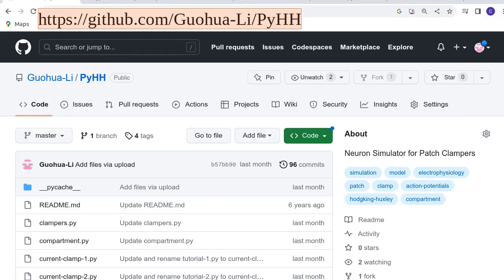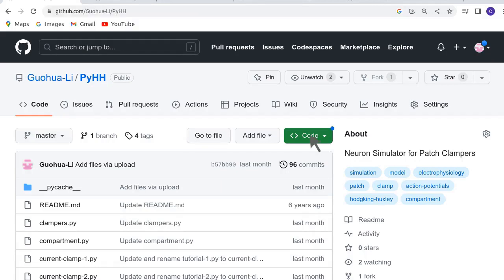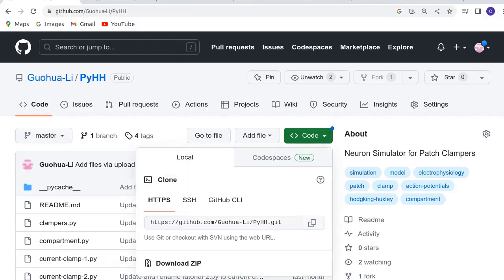The URL. There is a green button. Click it. A dialog window popped up. Click the download zip button. You can unzip the file and put the folder wherever you want.